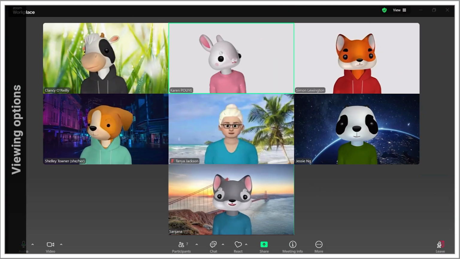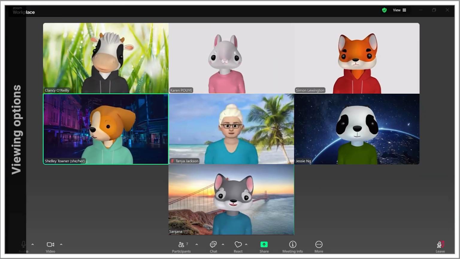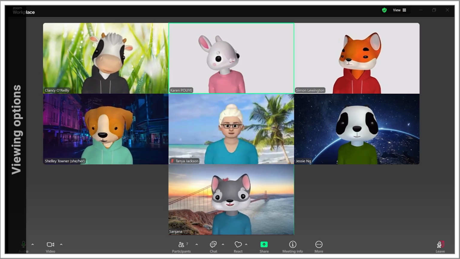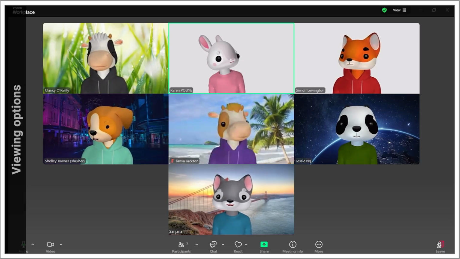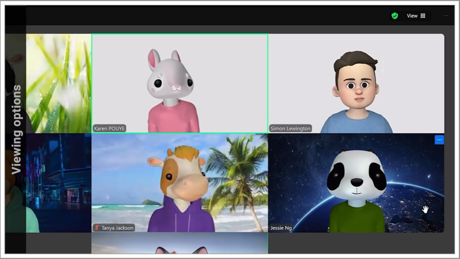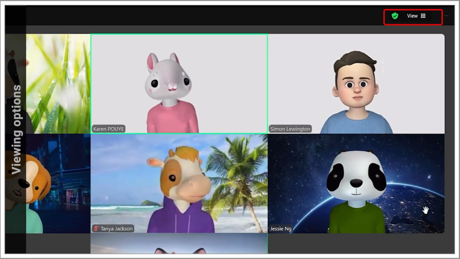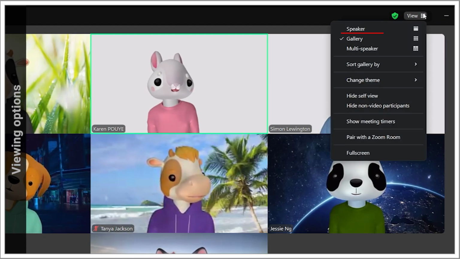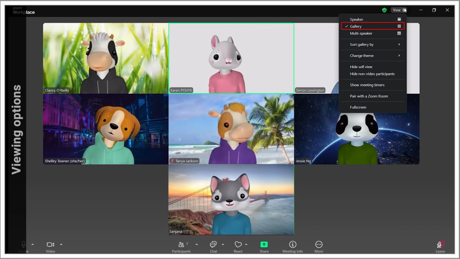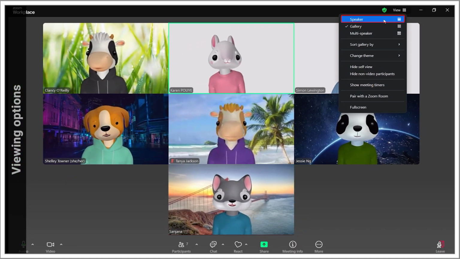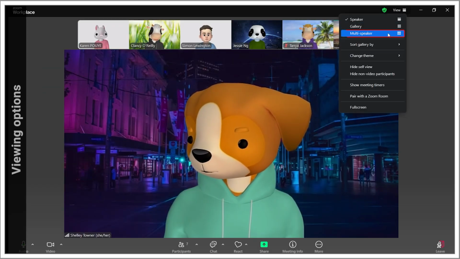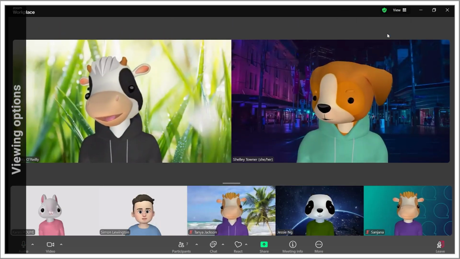View options. Here is a Zoom session in which each of the participants is using an avatar. We'll use this meeting with multiple participants to show you how you can change the way participants are displayed on your screen. Right now, we have 7 participants. At the top right corner, you'll see the View button. Clicking this gives you several options. We are currently in Gallery View, which displays a grid of all participants. Speaker View shows the active speaker. Multi-speaker view is ideal for panel discussions or group conversations.